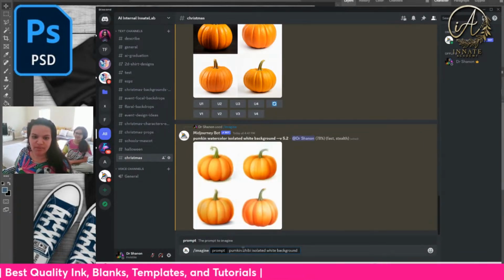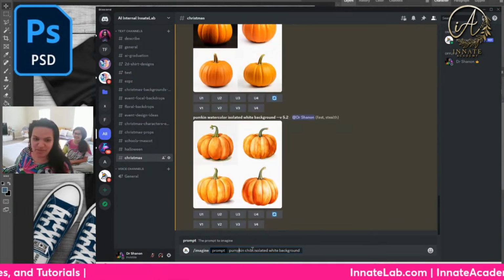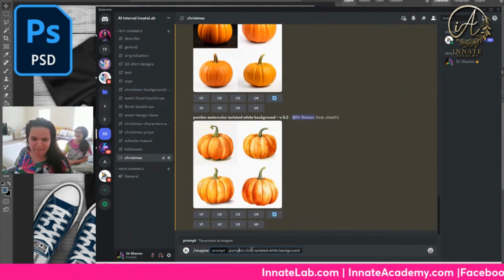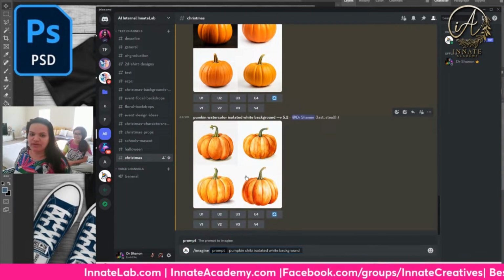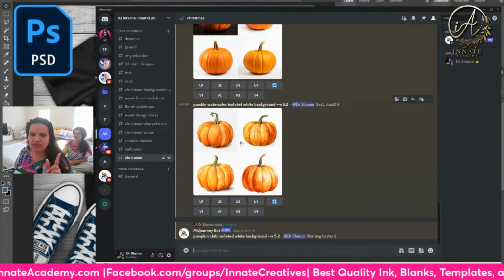Oh, I didn't even spell pumpkin right, but it knew what I was talking about. It said pumpkin has another P in it, doesn't it? Yes, it does. I don't know, but I like the watercolor one. I really like the watercolor one. So I'll show you the chibi style too. The watercolor one is speaking to me right now.